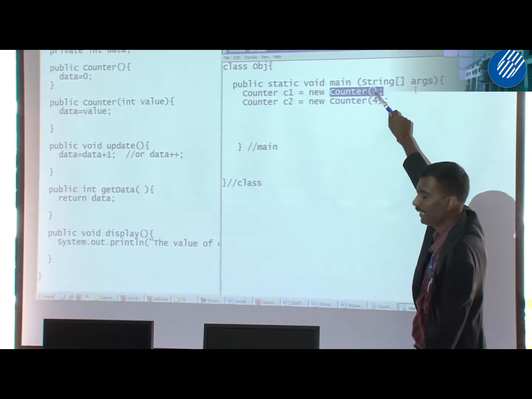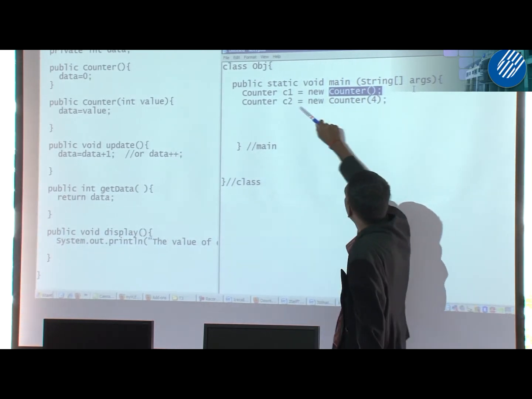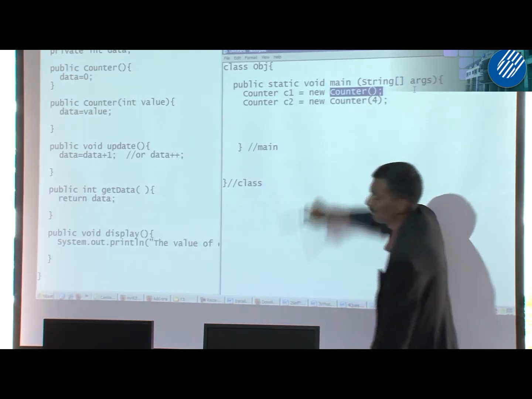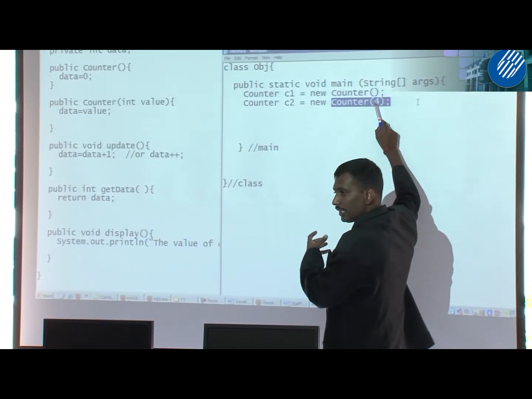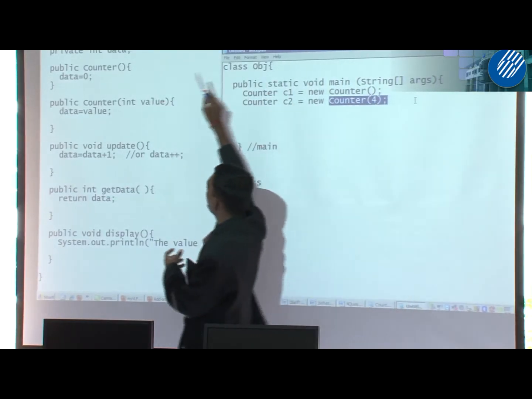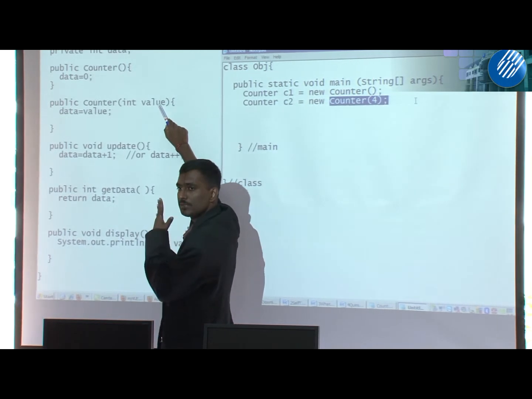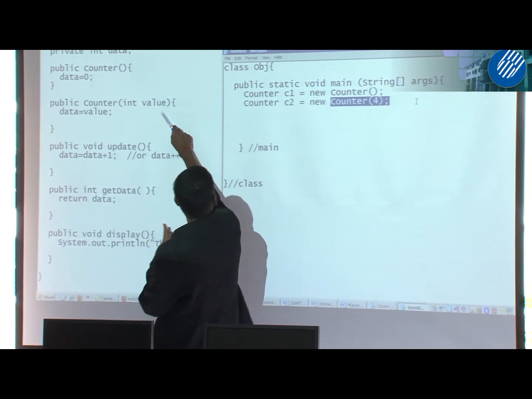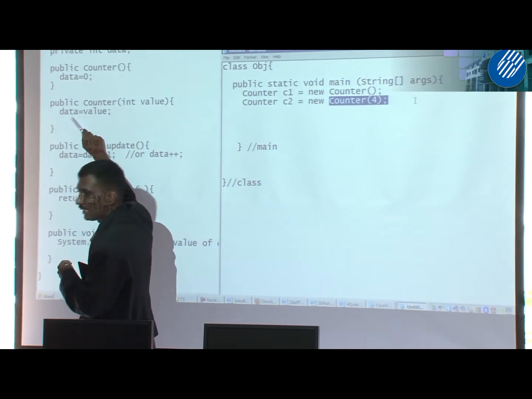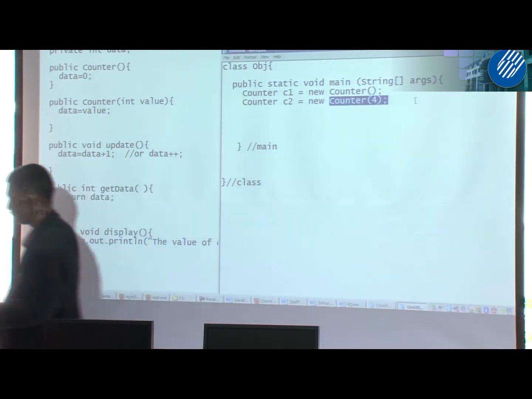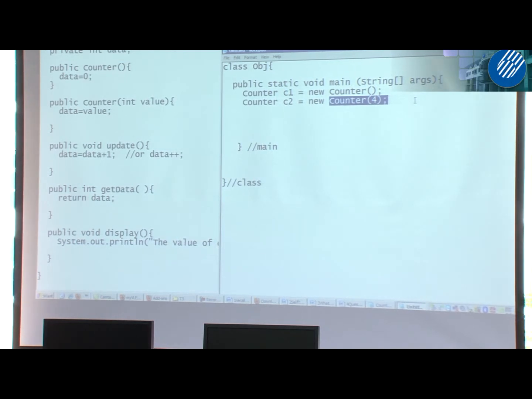Okay. This is the second object. This one is referring to the? Why the second one? Yes, it has a value. And this 4 from the user will be assigned to value. So value is 4. So 4 will be assigned to data. Okay. So what happened in the memory?